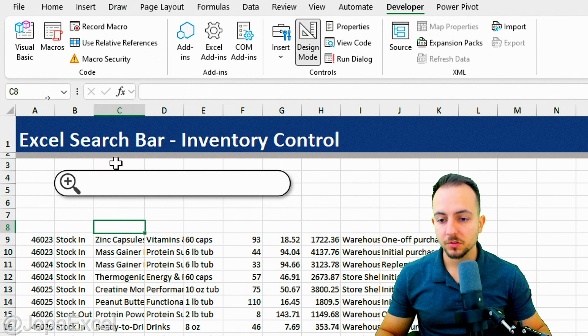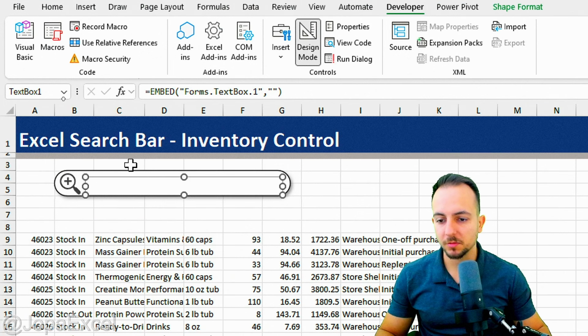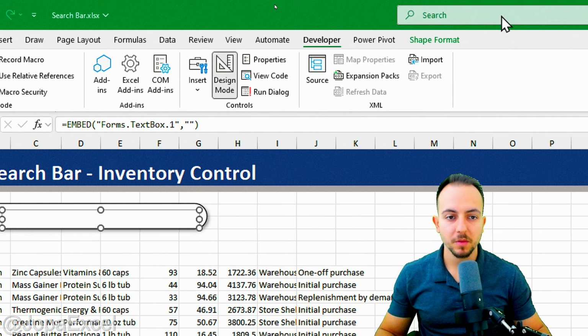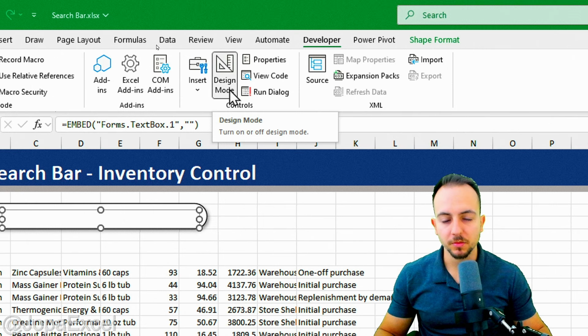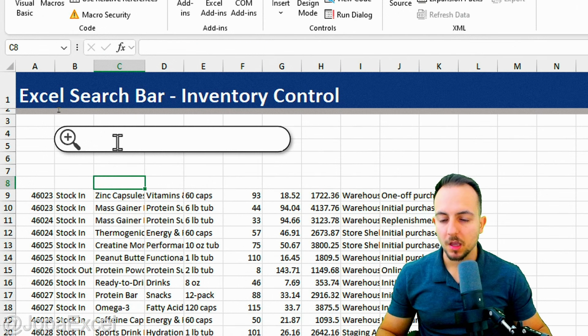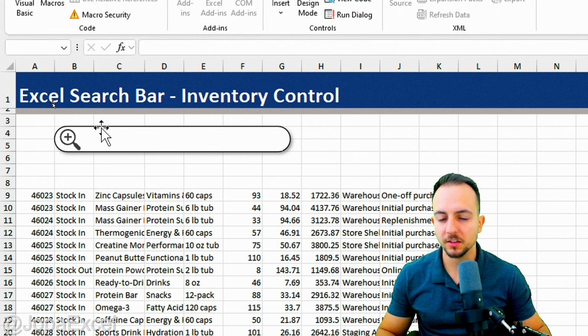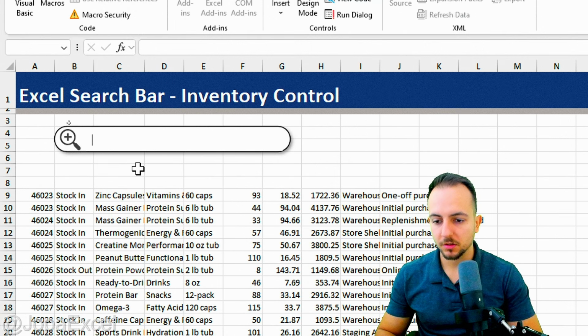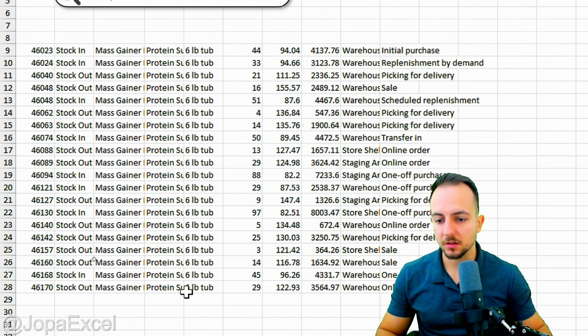And how can we use the search bar? Because if I click on the search bar, I cannot use it. Because remember, developer tab, go to design mode and disable it. You need to turn it off. Instead of selecting the text box, you are going to click within the text box, inside it. Now you can use it. Let's say mass gainer. Yeah, that's it.